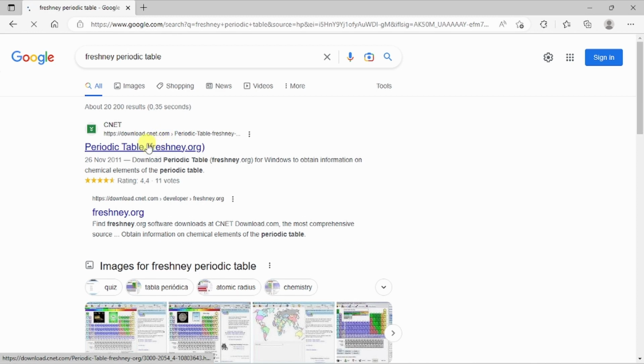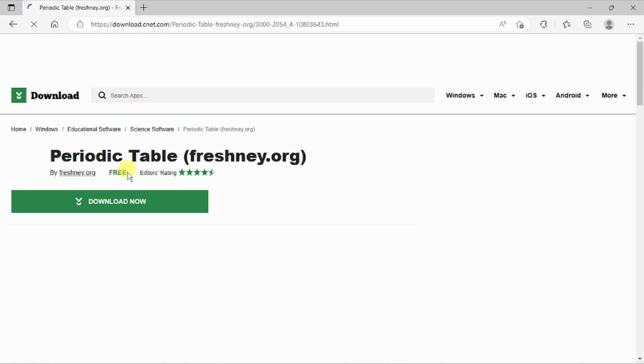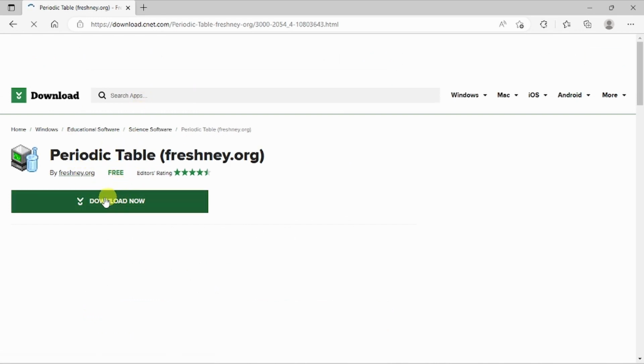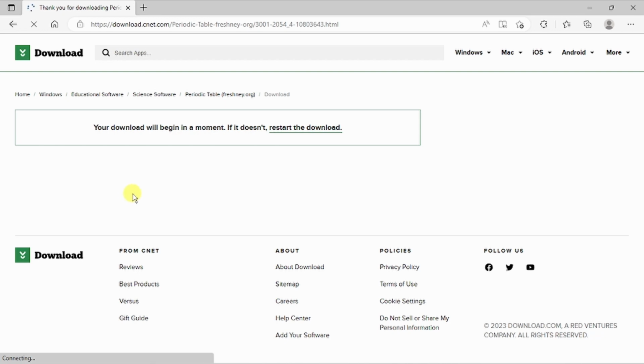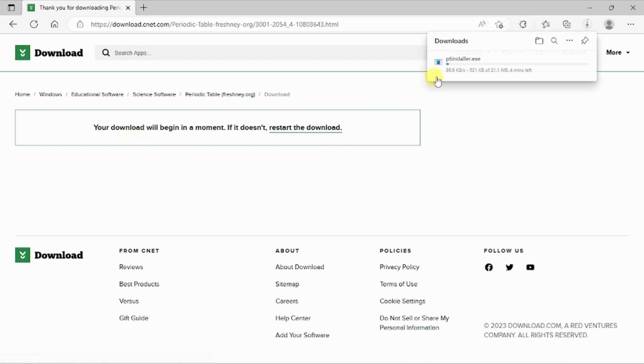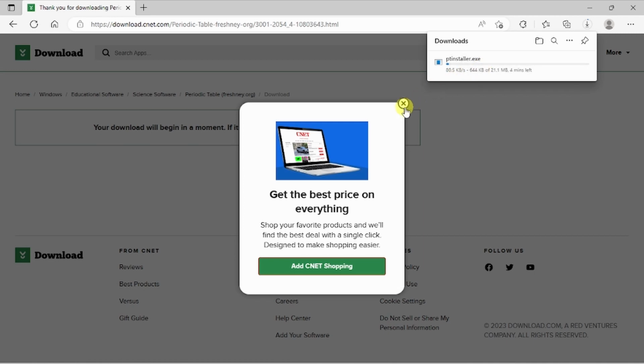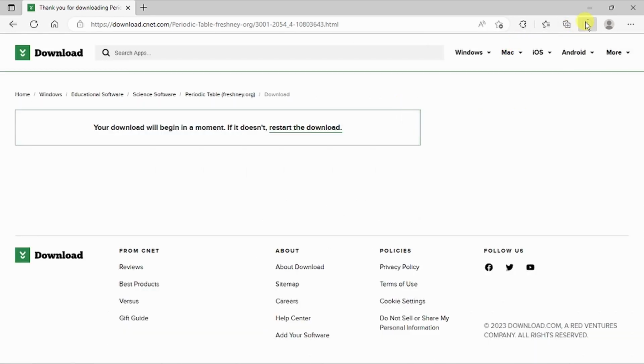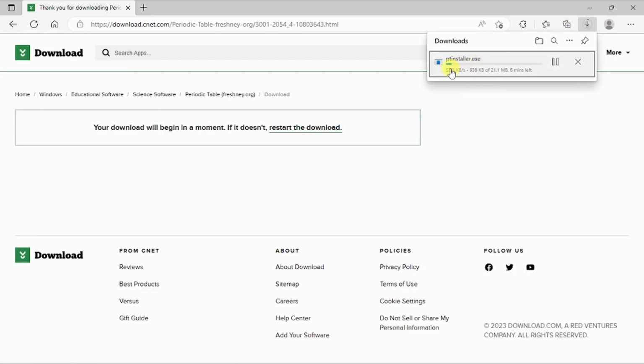Okay, so once you click on this one, it's going to open another page like this one. You can see the software is free, so you are going to click on download now. Once you click on download now, the software will start downloading. It will depend on the speed of your internet. You can see the software is downloading. Let's close this. You just have to wait for the software to finish downloading, and then from there you can install it.